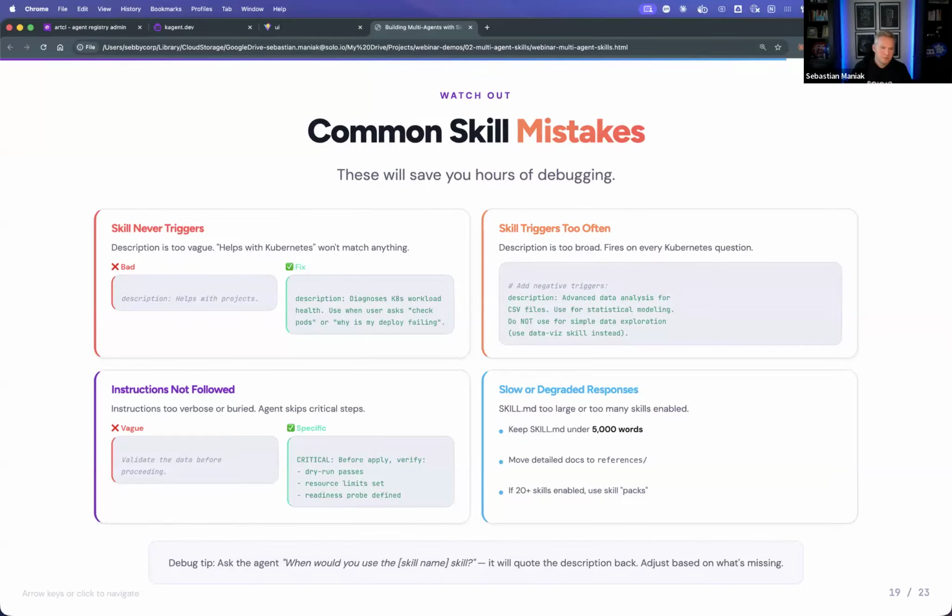Right. And before the demo, let me save you some debugging time because these are the four mistakes that everyone makes when building their first skill. And it's important to understand: the skill never triggers, right? Your description is too vague. "Help with projects." That won't match anything. The description is the first level of progressive disclosure. It is how the agent decides whether to load your skill. It needs to be specific and include trigger phrases users would actually say. Like compare "help with Kubernetes" versus "diagnose Kubernetes workload health." All right?